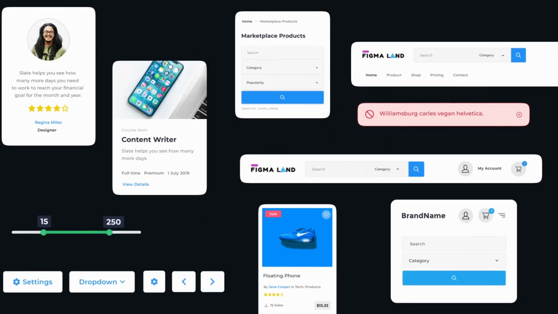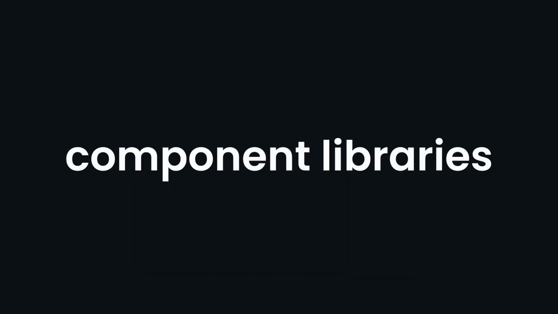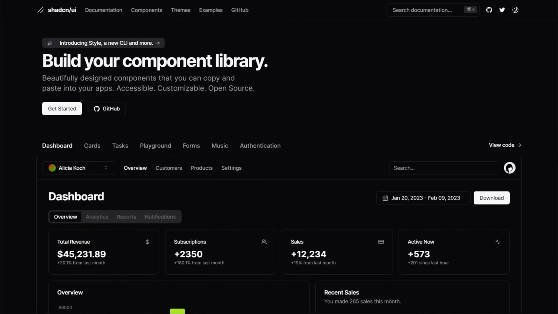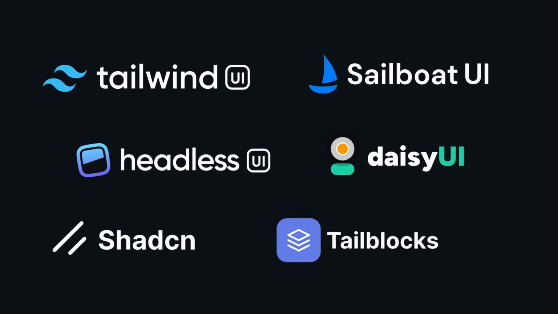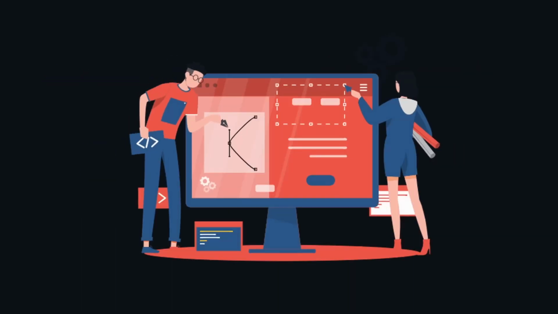Still, if you want to use some ready-made components, Tailwind's ecosystem has exploded with component libraries that support it. Everything from Tailwind UI and Headless UI, and of course everyone's favorite, shadcn. These libraries let you build UIs faster than ever without sacrificing customization.